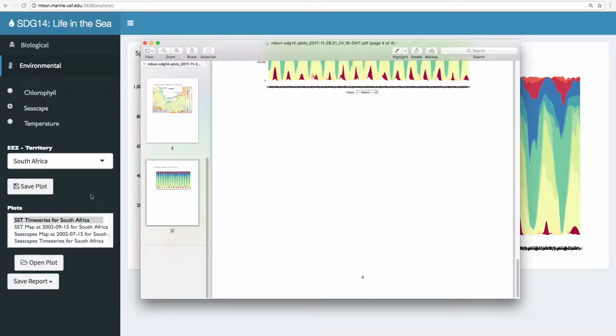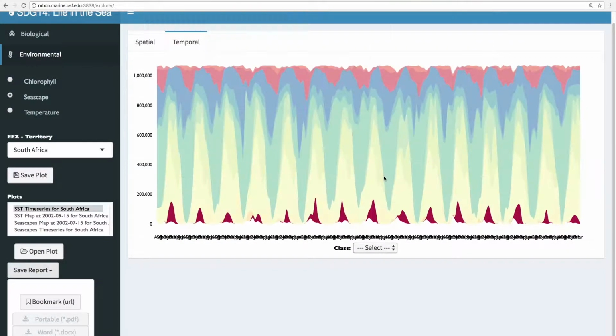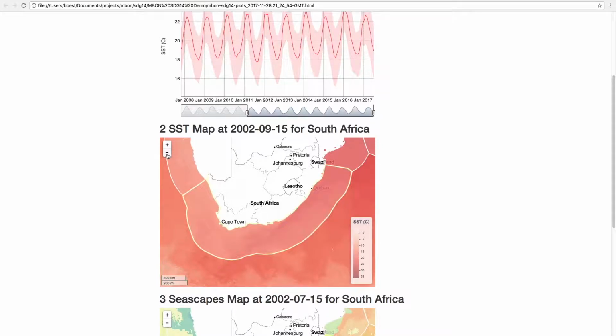Saving as HTML creates a standalone web page that could be posted to a website or emailed to a colleague and maintains interactive capabilities, such as sliding the time range or panning around the map.